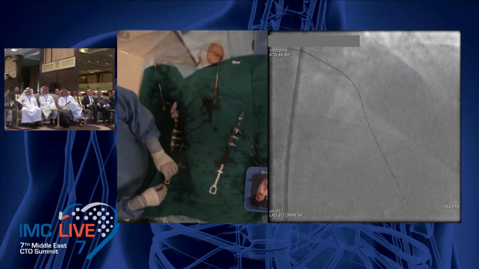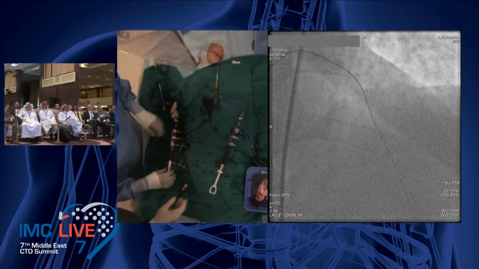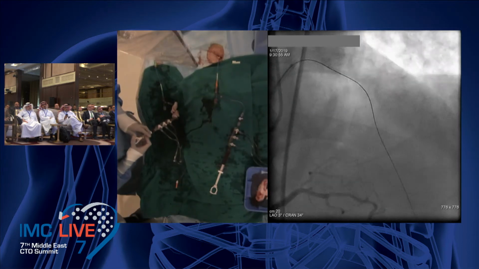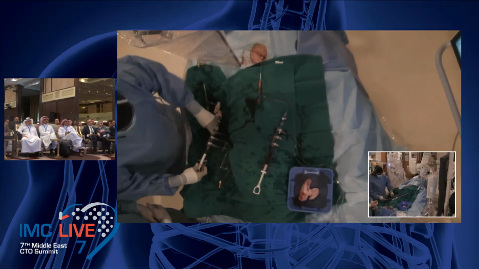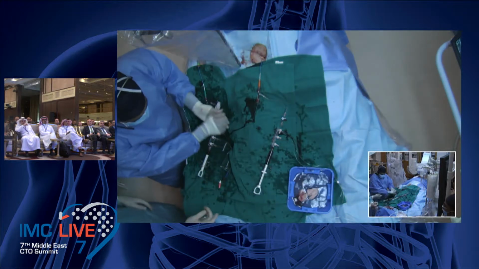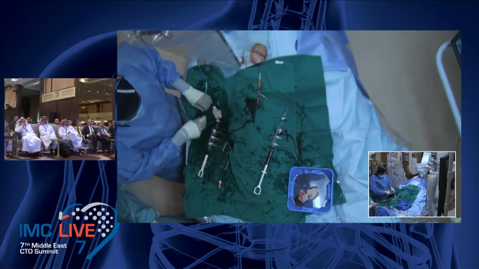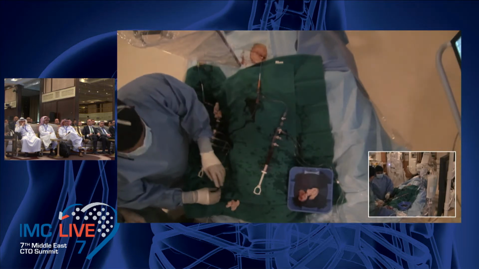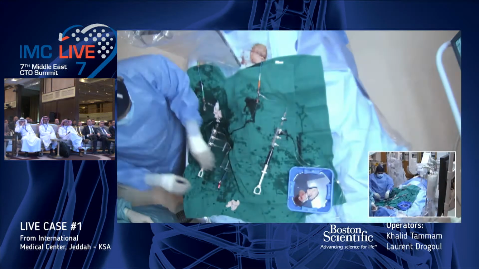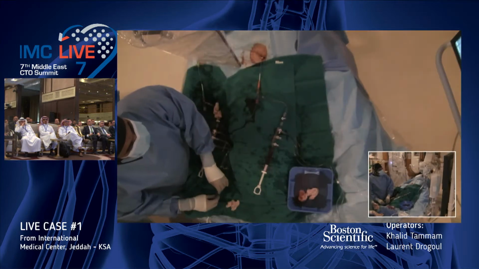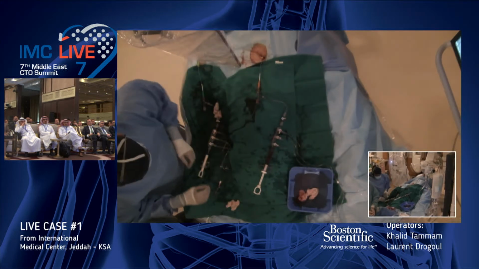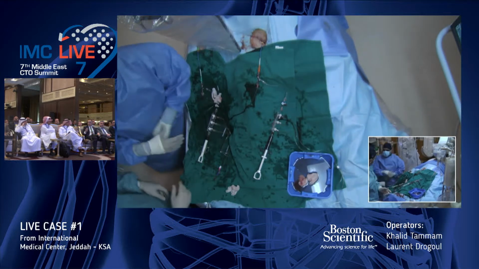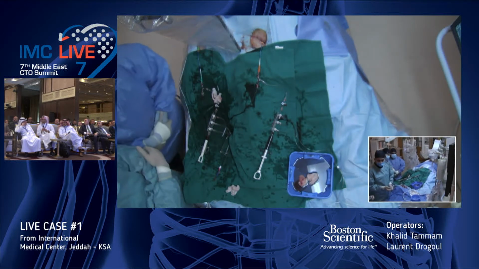Okay, so let me ask the audience a question. Here we are sure now that the wire crossed the lesion. So the problem is that the microcatheter doesn't cross. What will be your next step? Using a balloon? Yes. Using a guiding extension? Or try another microcatheter? What will be your next step? Nobody wants to answer? Yes?